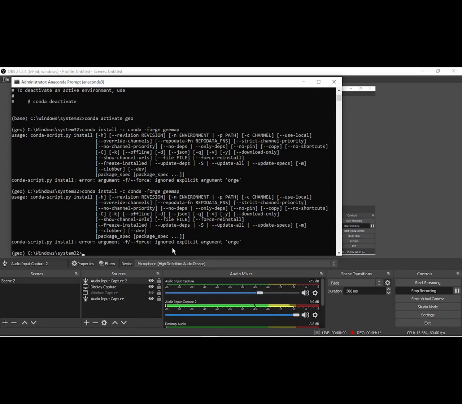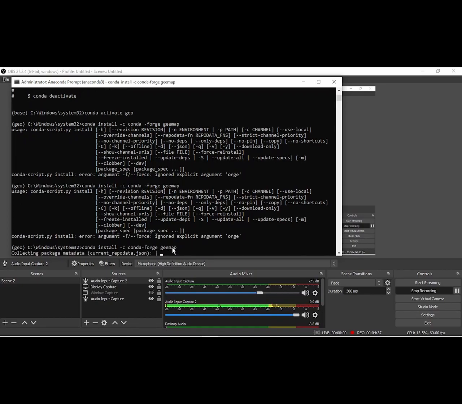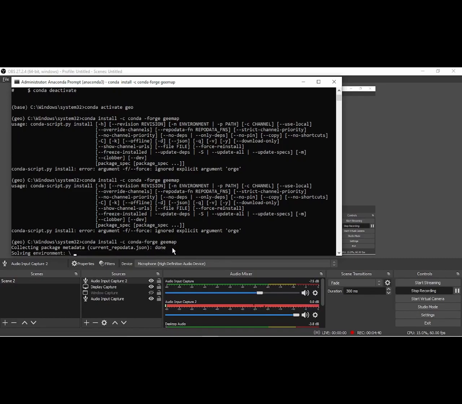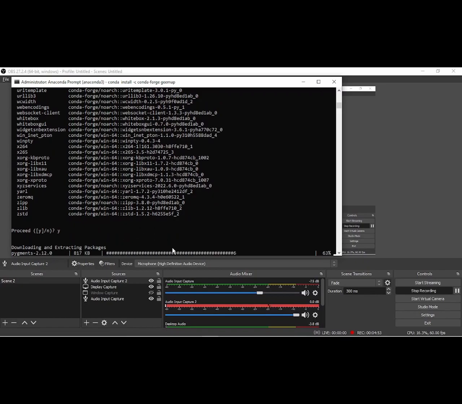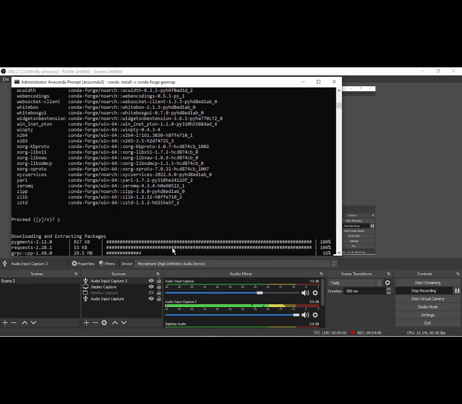So it's conda install -c conda-forge. Don't create a space between conda and forge. Then geemap. It has to work. Hurrah, it works. So it's now installing. It will install a lot of packages, so it's going to take a lot of time. So I will say proceed, yes, enter. I will pause the video and then come back after it is installed.